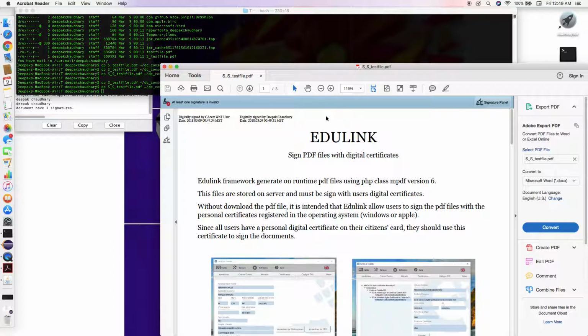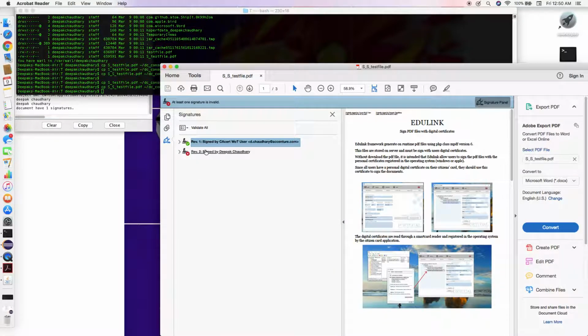And the same way we can sign once again with a third signature as well. And these are the signatures. It is showing an error because it's a self-signed certificate. That's why it's showing me this error.